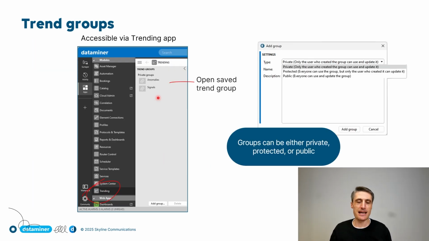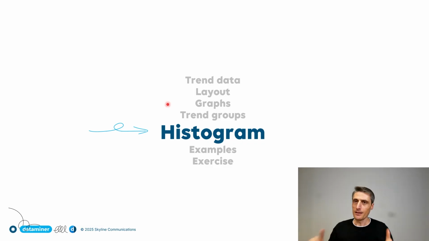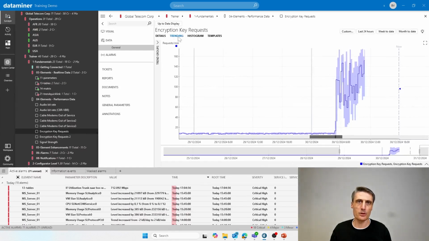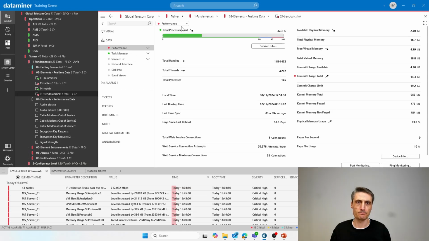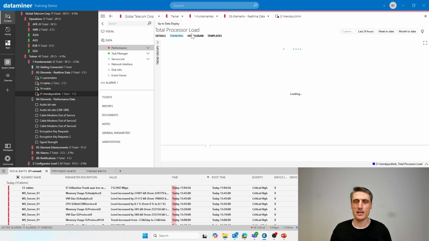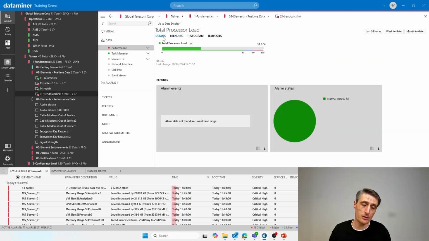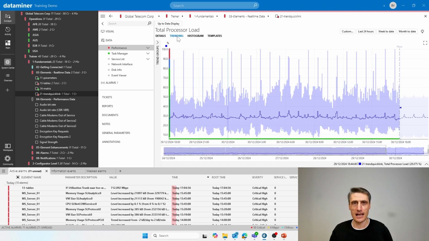Okay, so in the trending app, as I mentioned, you can load them again and you can choose between the three different security types. Now, histogram was that special item that I still wanted to mention, because if I go back to my total processor loads, do I have my total processor load here somewhere again? So let's go back to my total processor loads and take a look at my trend graph. I have a tab page here, so I have already looked at the details in the previous session. I have the trending now.